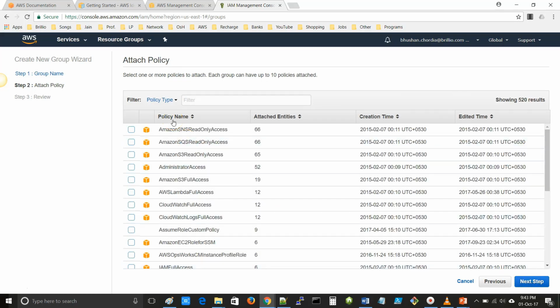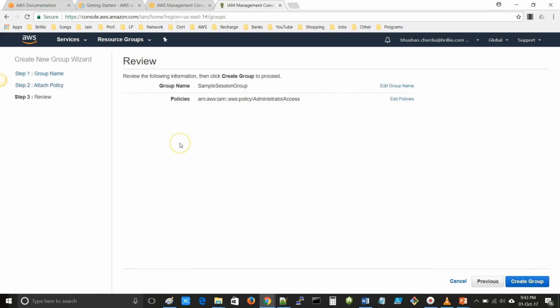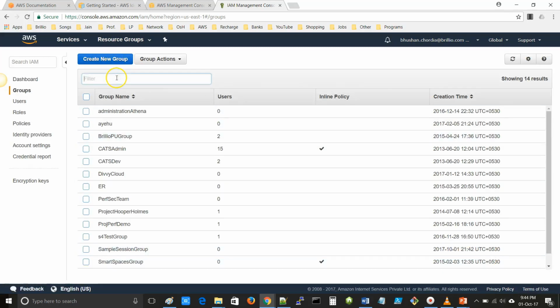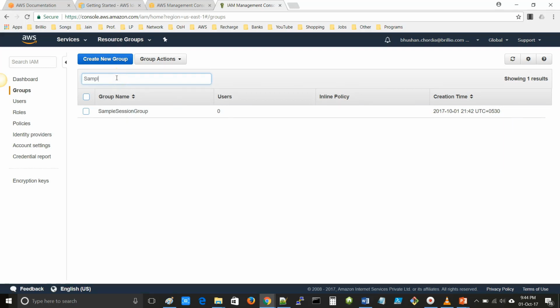Now step number 2 is attach policy. So select one or more policies to attach. Right now I am selecting administrator access and click on next step. Step number 3, review. So you can review the following information and click on create group. Now we will search here for the group name which we created. So here you can see that the group is successfully created, and here users are 0.